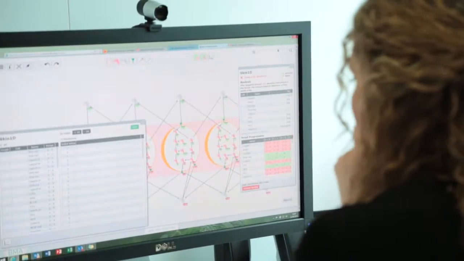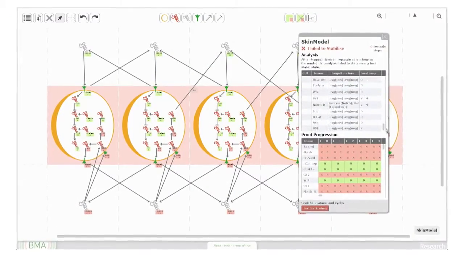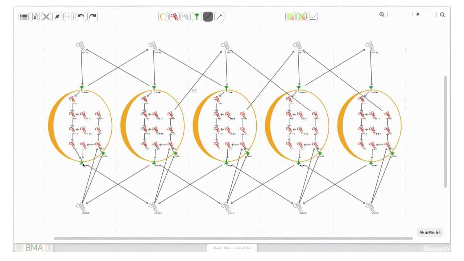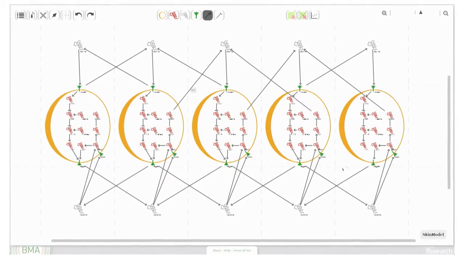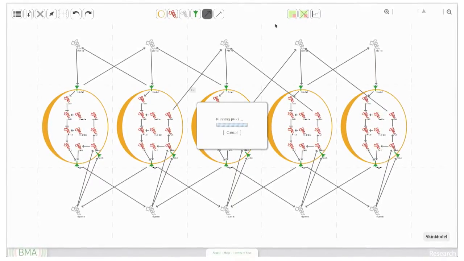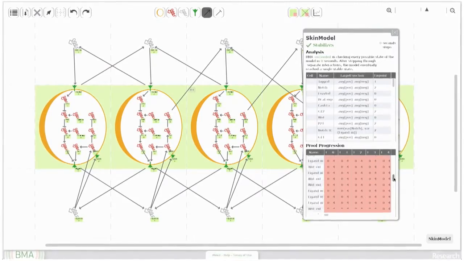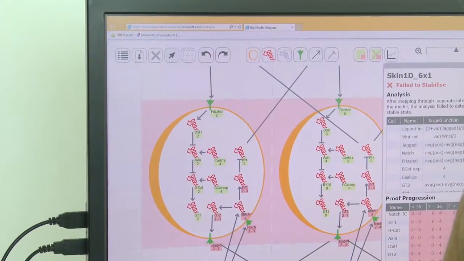It's like a canvas, and you drag and drop the entities, whether they are cells or proteins or genes, and the interactions between them. And then with the click of one button, you basically run sophisticated analysis, but everything runs at the back end. So in the front end, everything is very visual, very graphical.